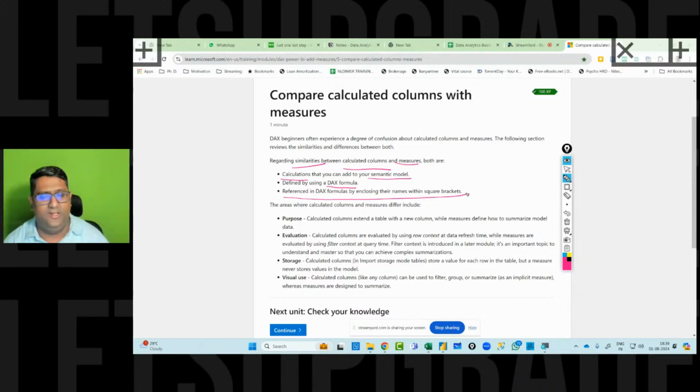So if you notice, when I created the profit margin measure, I was able to reference a calculated column inside it. That is what you need to understand.